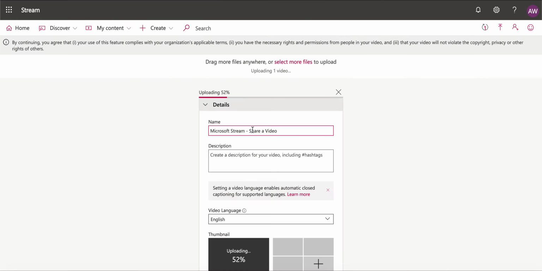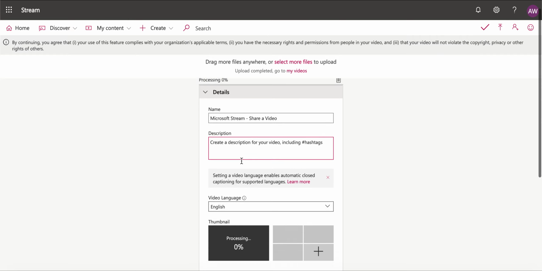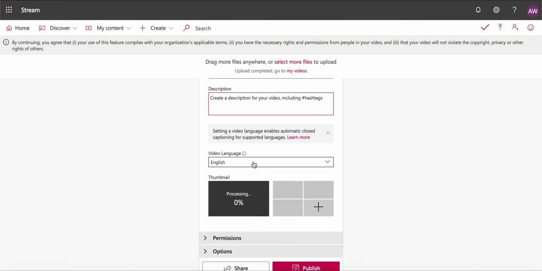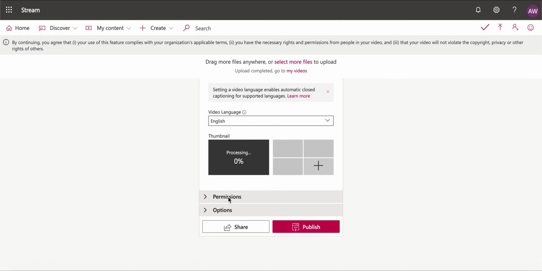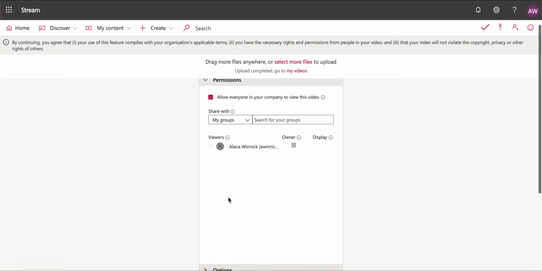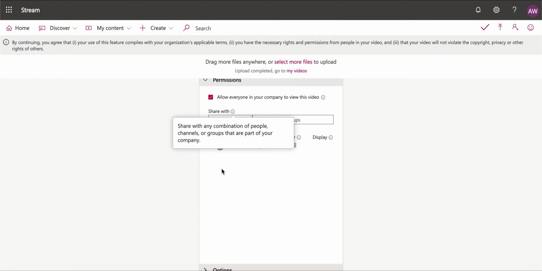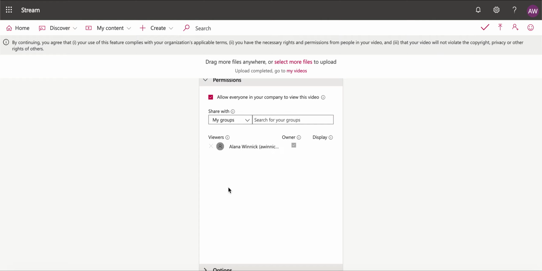You can customize the name of your video, add a description, change the language, and once your video processes, you'll have a few thumbnails to choose from, and that will be the tile that shows up before someone clicks to watch your video. Under permissions, you can choose if you want your whole company to view it or only specific people, so you'll change those settings if you'd like.